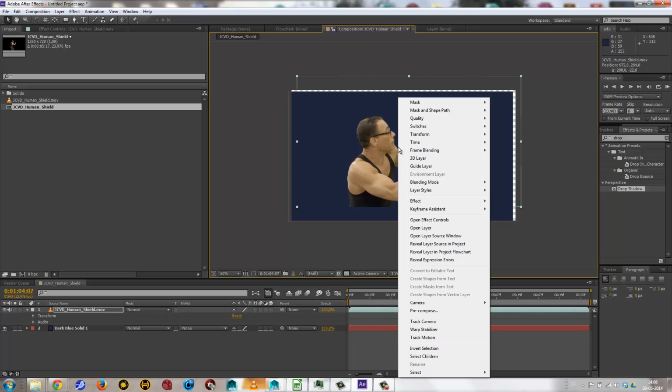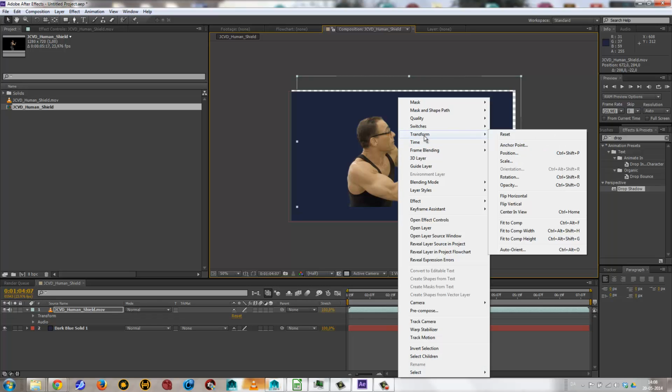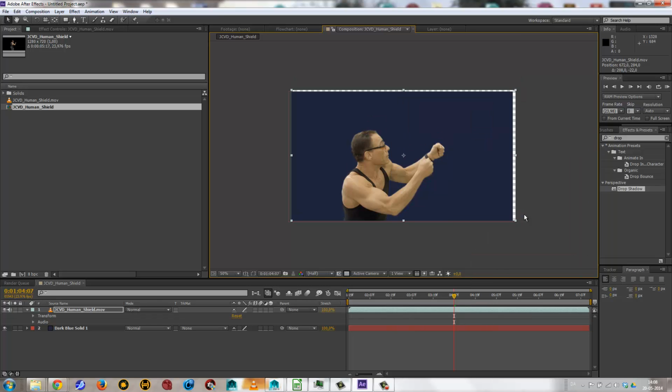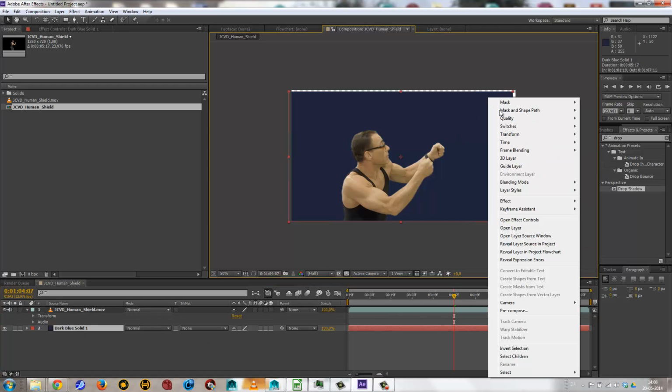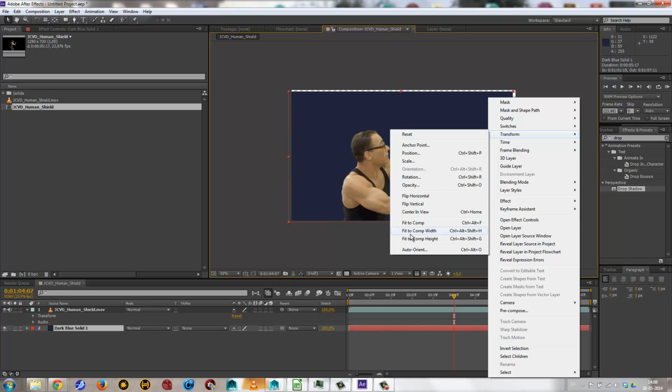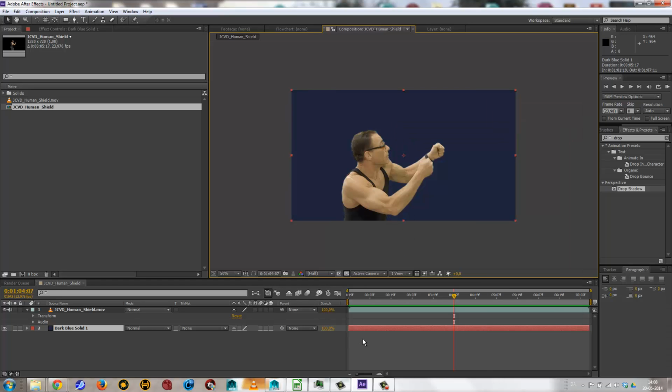I can right click this and go transform, center in view, and same thing here, transform, center in view, and then it's back in place.